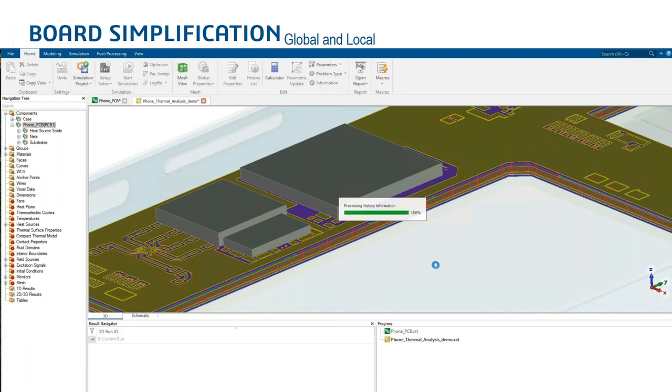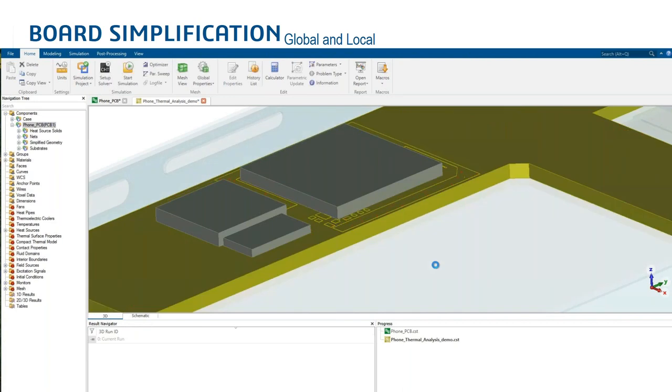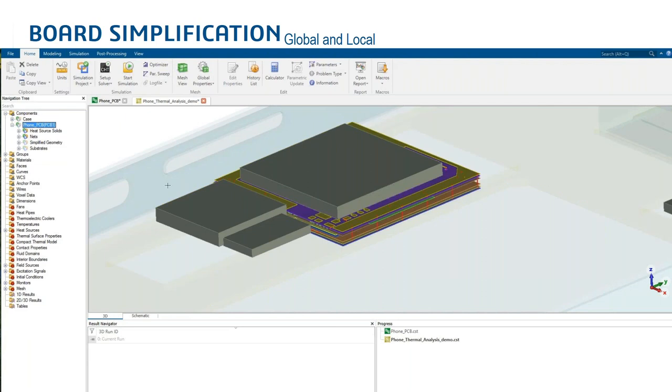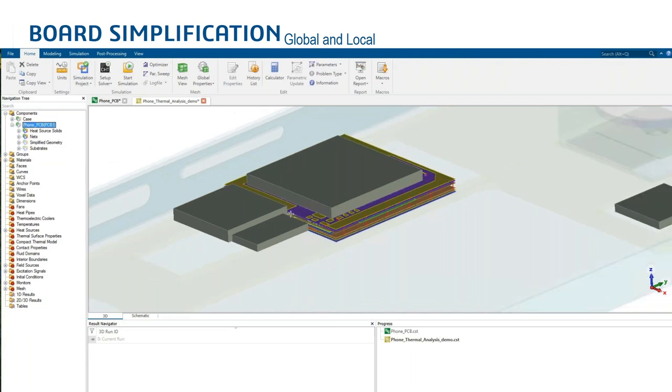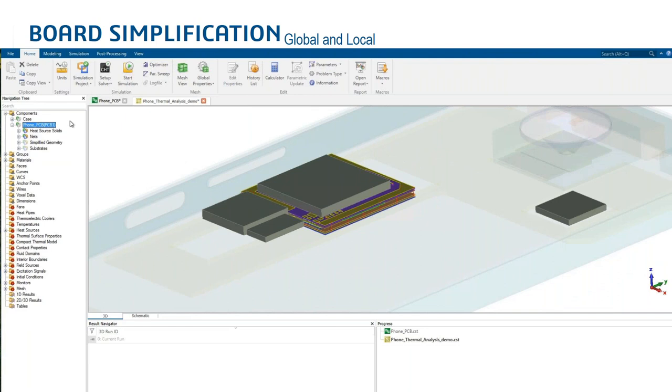So what happened here with just one click, as you see, one or two clicks, you're able to keep all the details underneath this chip, but simplify everywhere else. Isn't that wonderful? So you can have the best of both worlds.